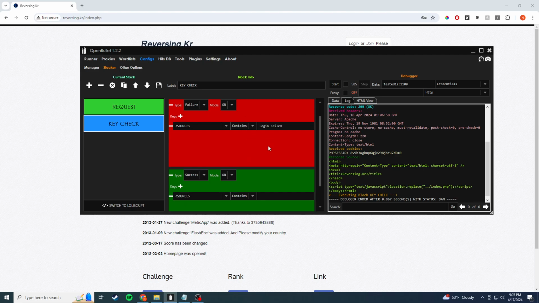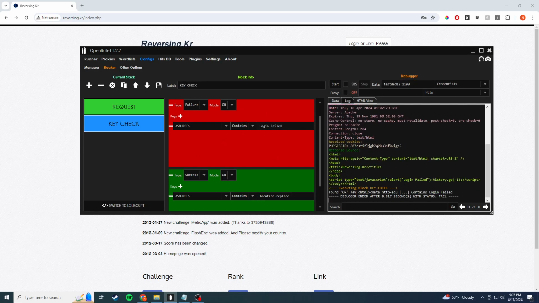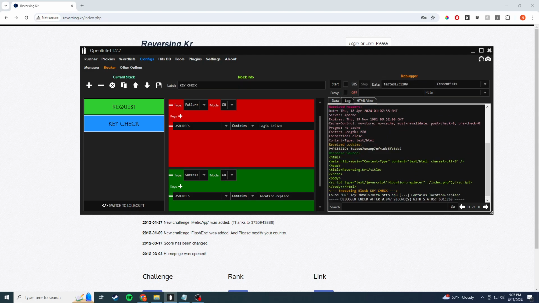So just like the login failed, we're going to do contains, and then contains location replace instead of login failed. So again, what this will do is the software will try all these accounts, and if login failed is in the source code, let's see, login failed. So this is an invalid account, and so it'll just go to the next account, and let's see. Oh, location replace. That's a hit. That's a valid account right there. Someone could go in and log into that.